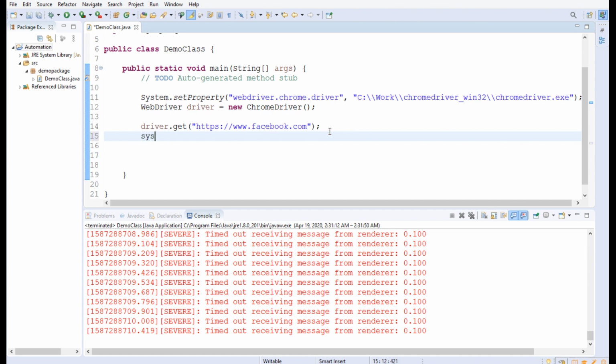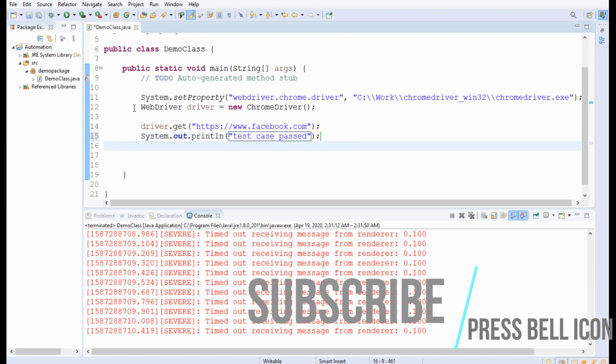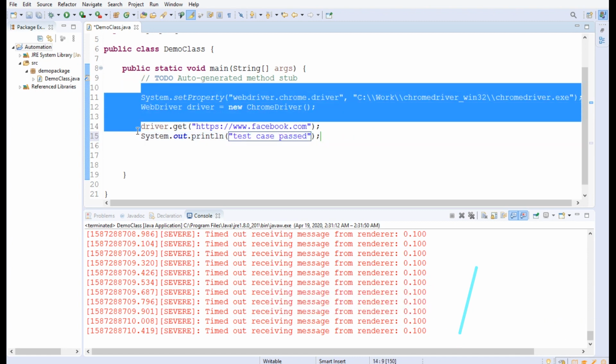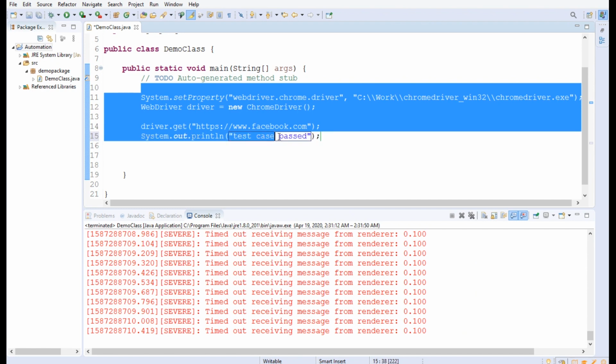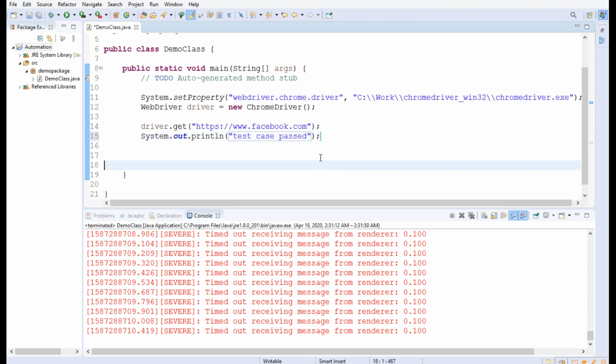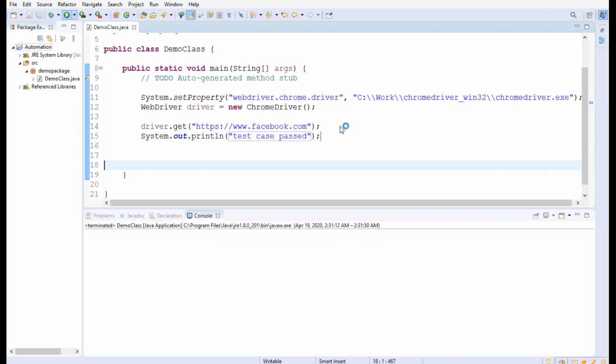Let me write one more thing so that we know the code is working fine. On the console we will print "test case passed". So we will know that the test case is passed and all these steps are completed. After that it will print that the test case is passed.